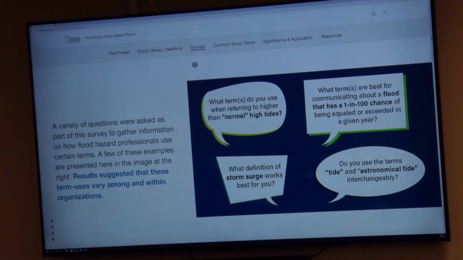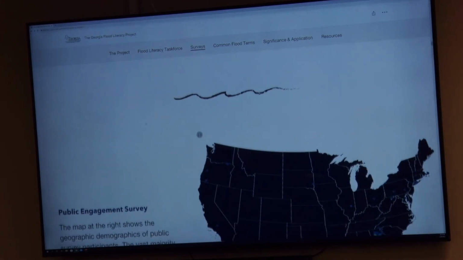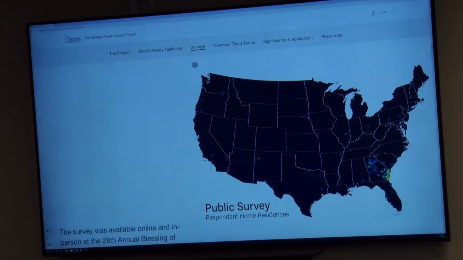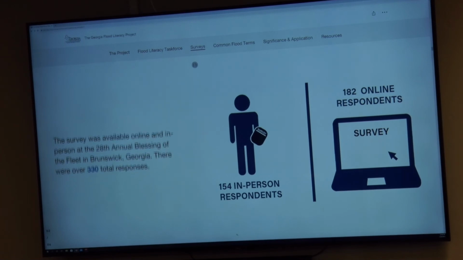And these are just some more examples of the questions that were presented on this survey. And now we get into the public engagement survey, another map that's similar, this one more like a heat map that shows that most of the responses were from the Georgia coast. 154 respondents took this survey in person at the 28th Annual Blessing of the Fleet in Brunswick, Georgia, and 182 took the survey online, and they received the survey link through a couple of different email distribution lists.